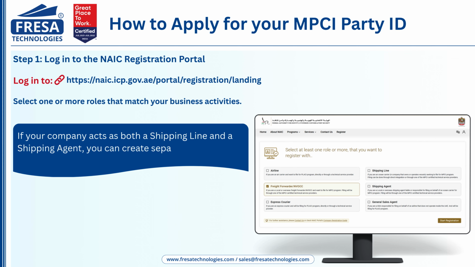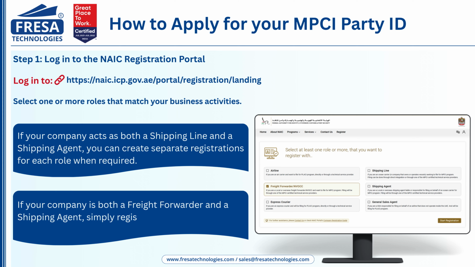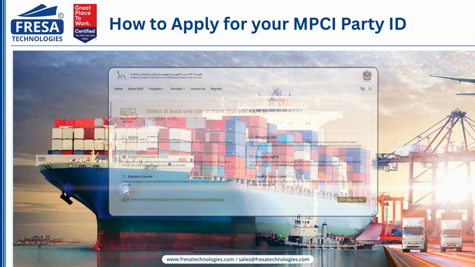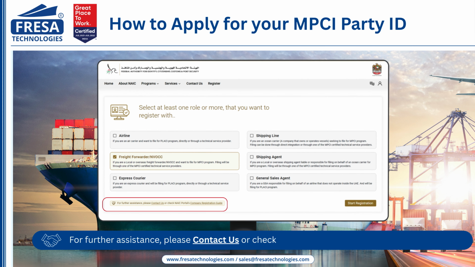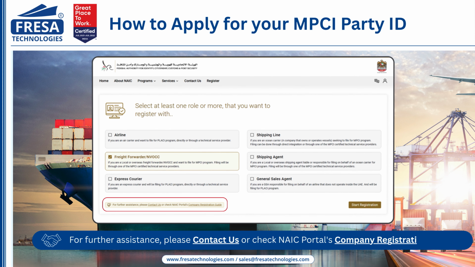If your company acts as both a shipping line and a shipping agent, you may create separate registrations for each role if required. If your company operates as both a freight forwarder and a shipping agent, you can register once and select both roles during the registration process. Make sure you choose the correct options based on your company's business activities. For further assistance, please contact us or refer to the NAIC Portal Company Registration Guide.